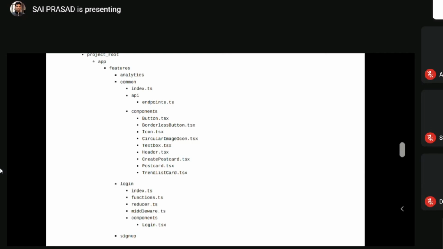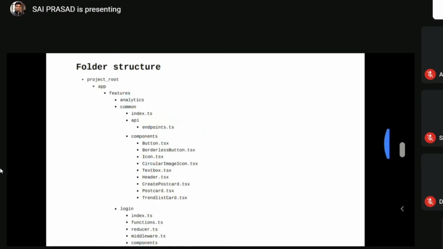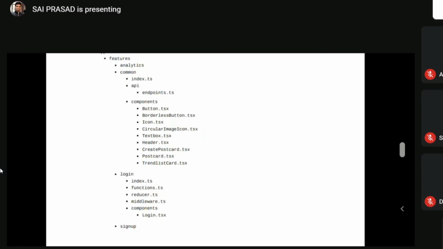So when you import them, you don't have to navigate through all these directories. For example, I'm in login and I need a button component from the common folder. Normally we write import, then curly braces, Button, then from, let's say, dot dot slash, then common slash components. No, we don't have to do that. With index.ts, you only need to write import curly braces Button from common. That's it. You will get the components exported automatically from that index.ts. Right.